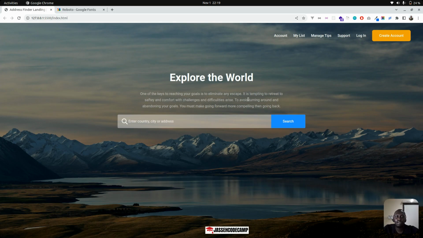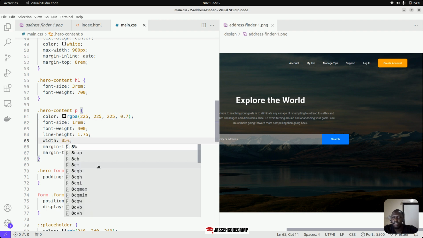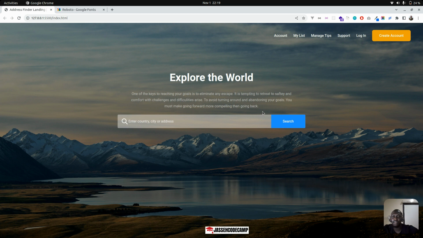Yeah, I think, guys, I'm happy with this stuff. But now looking at this design, it's 3 lines, but I think we might want to increase this thing to maybe 80%, or even maybe 85%. Yeah, I think this is good. Nice stuff.